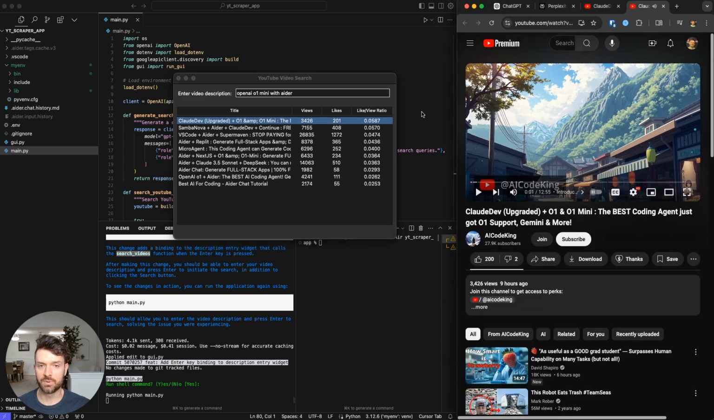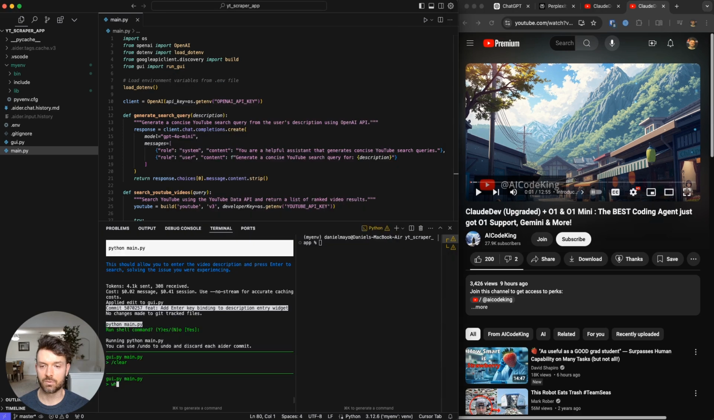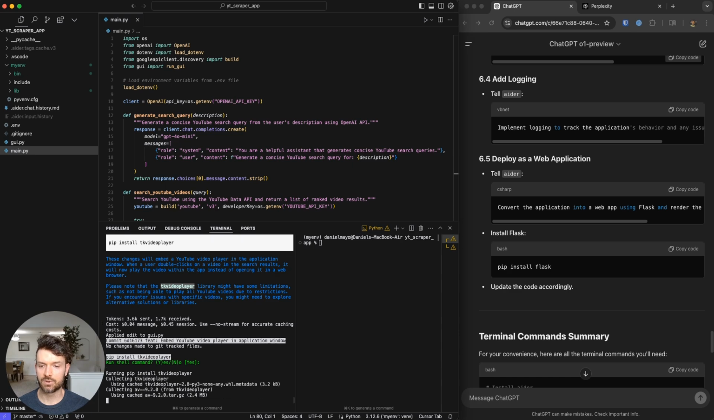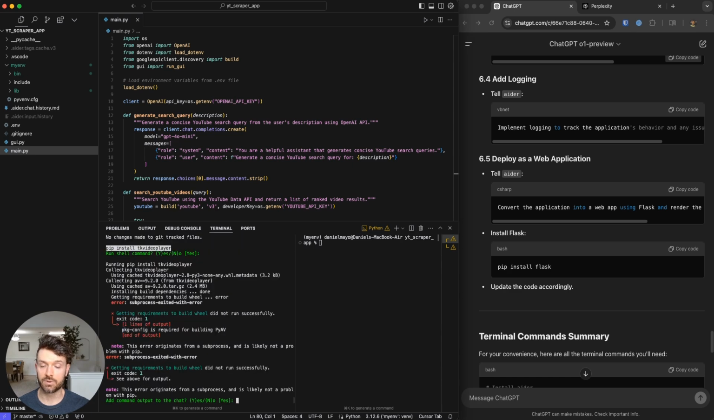Okay, it still opens it outside of the app. When I select a video, I want the video to start playing in the app window itself. Yes, it should already be okay. It's installing. Okay. Same error.